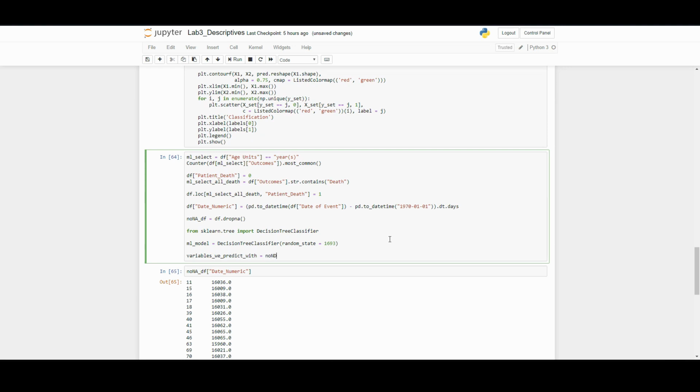And so this will be the no NA data frame, 2 brackets, because there's going to be multiple variables. The first one, we're going to use patient age, and then comma, date numeric, the field that we created. And then at the end of all this, dot values. So to break this down, we want to predict with 2 variables, patient age and the numeric date we built up here. We want to get those variables from the no NA data frame, and we need the values from that. And the reason we need these values, we actually don't need a pandas data frame for the classification model we're going to be using.